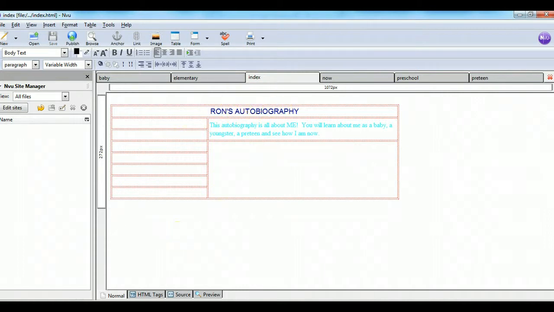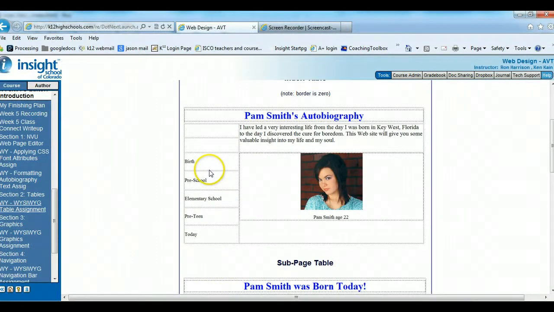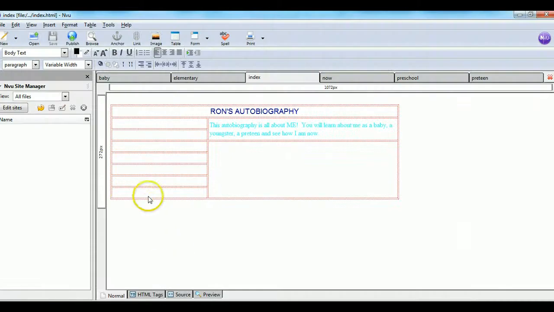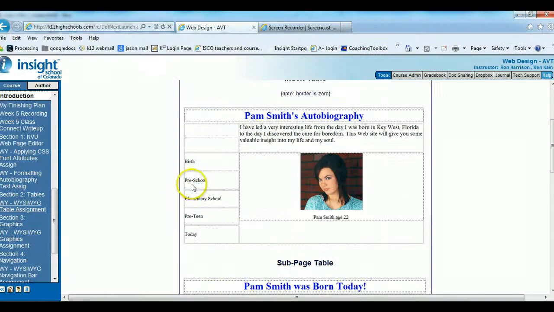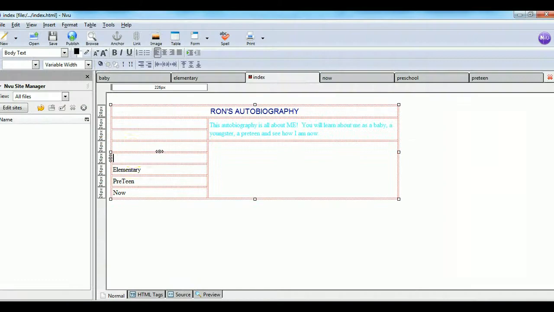Now the last thing I need to do, if I go right here, I need the links. So I have a today, preteen, actually that's called now, preteen, elementary, preschool, birth. So this is going to be now, preteen, elementary, what else did it have? Preschool and birth.